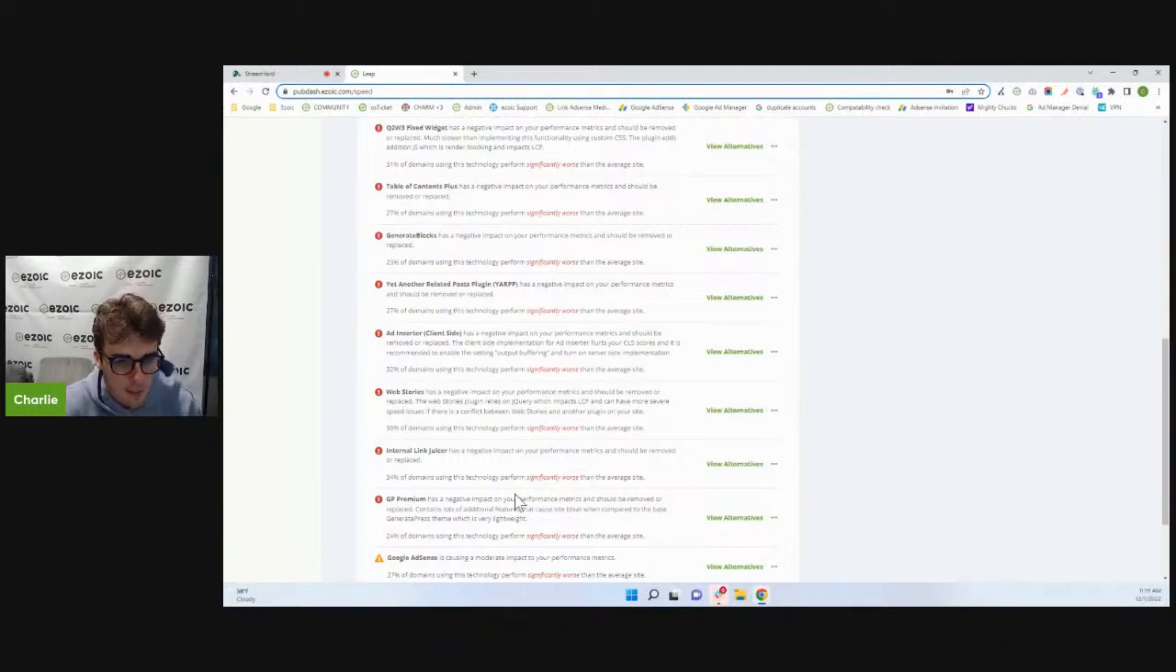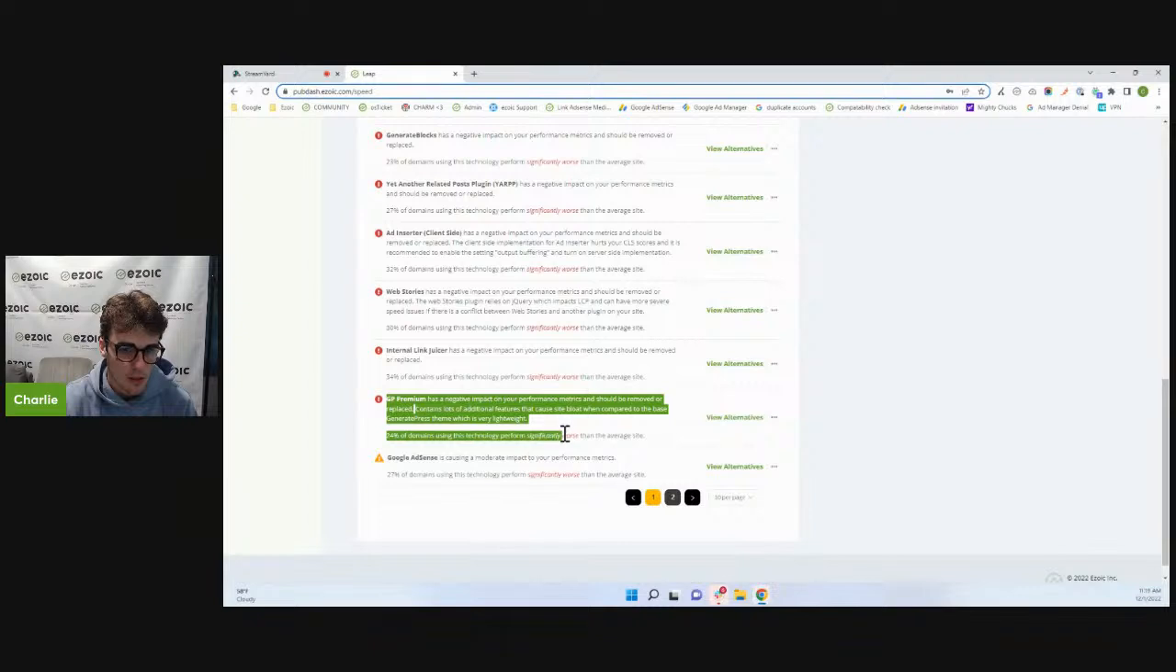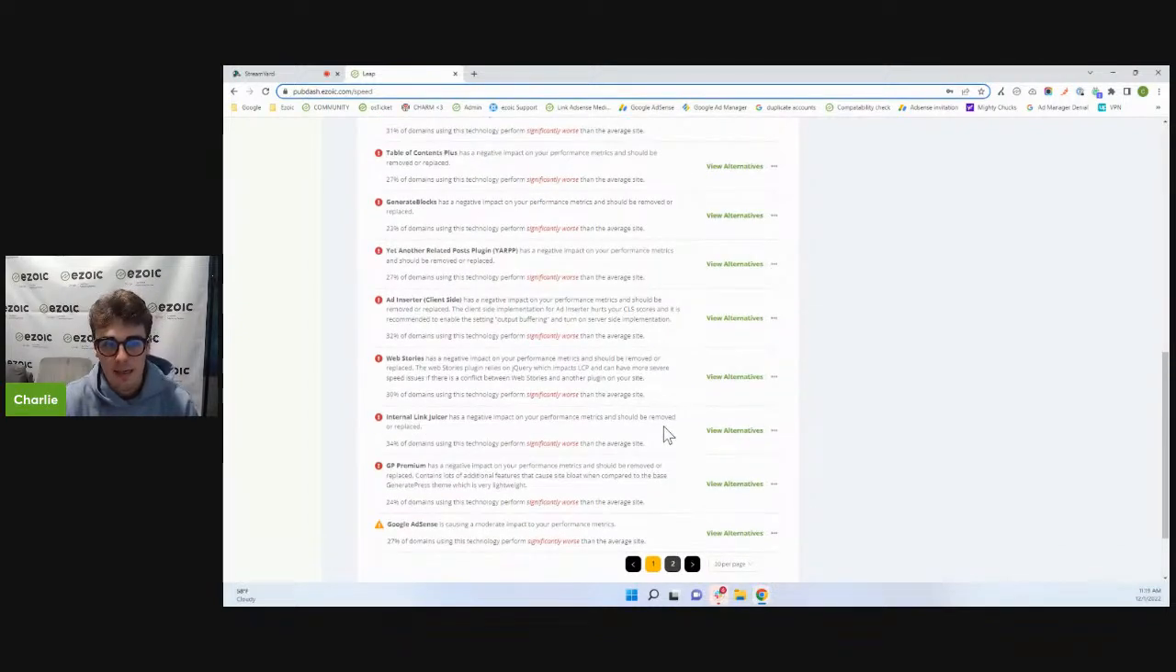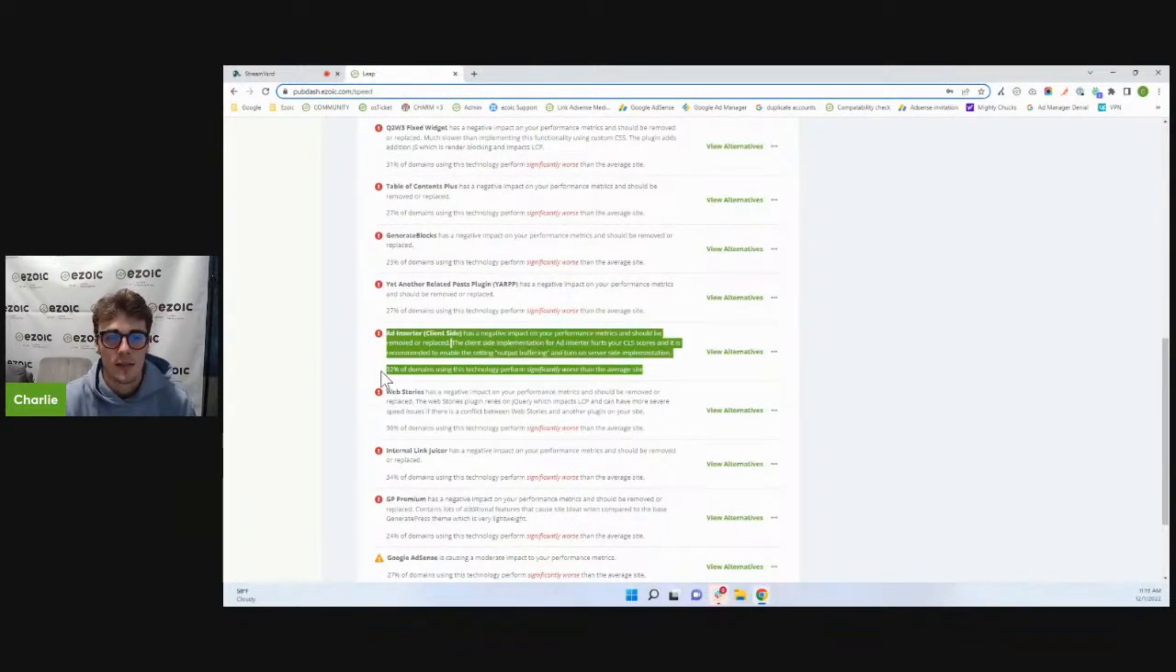So let's say GP Premium is something that you actually don't need, and you don't really need to use anymore. You could just delete it and say, all right, I don't need that because this is hindering site speed a lot. It's saying 24% of domains using this technology perform significantly worse than the average site. So it is taking data from both your scan and other domains to say, hey, look, this is not a technology that we would support in terms of speed.